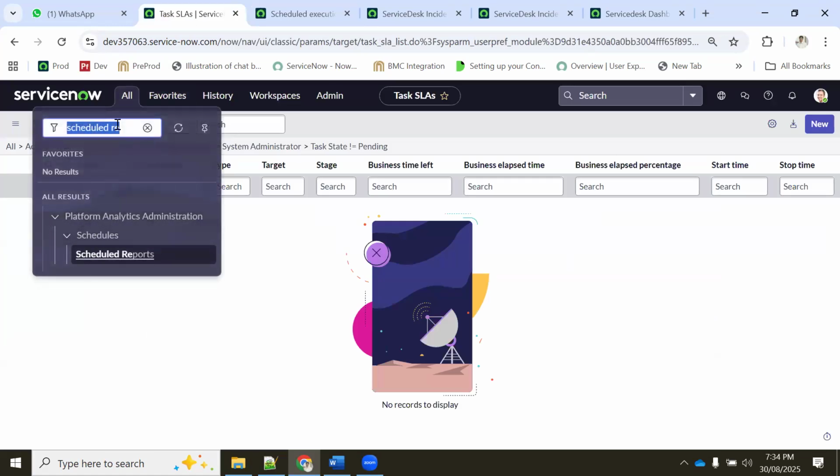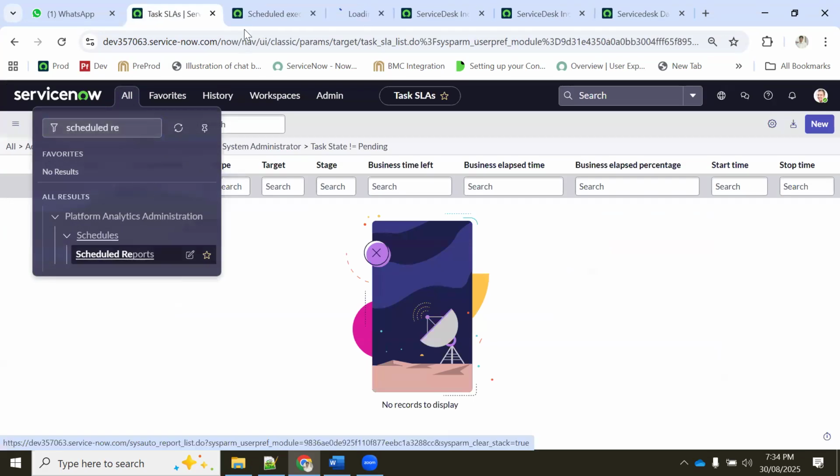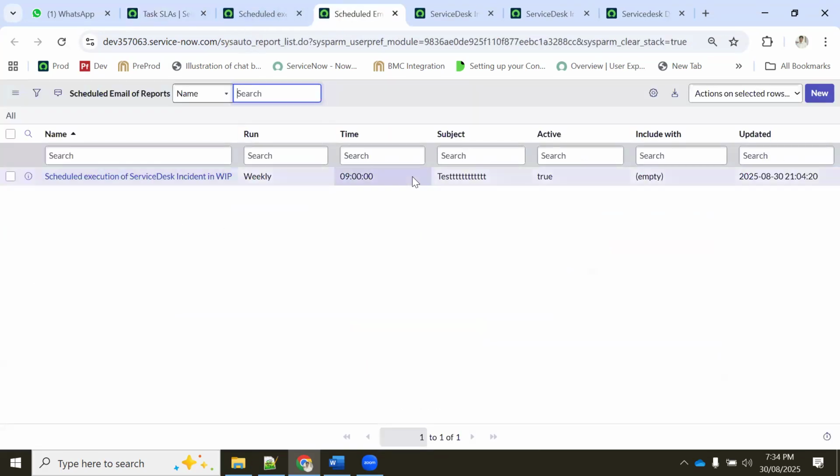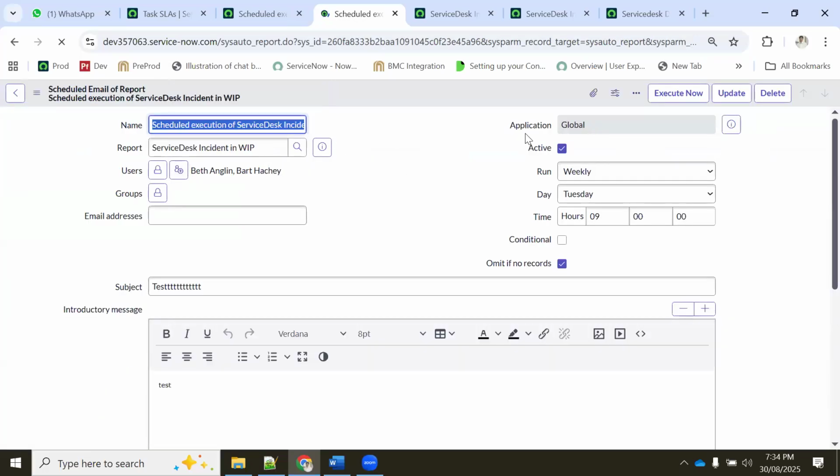Under, you type scheduled reports, you will get. So once you click this one, you will be here. Suppose somebody said this report is not working, can you modify? Or you want to test whether it is going or not, you can execute now. There is a button called execute, which will immediately run the report and you can check whether it is receiving or not. To test, we can do this one, execute.